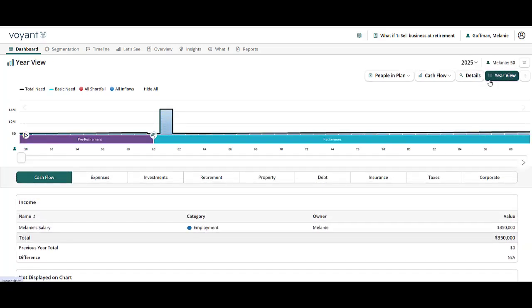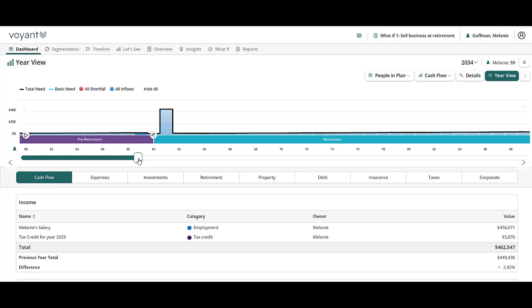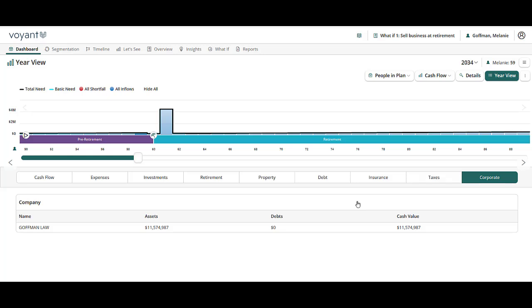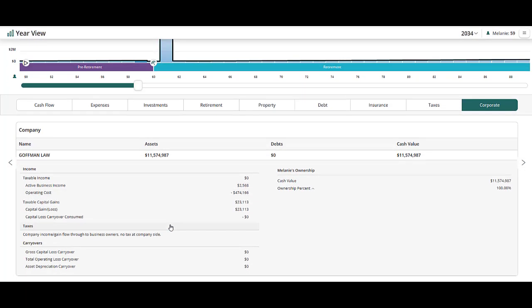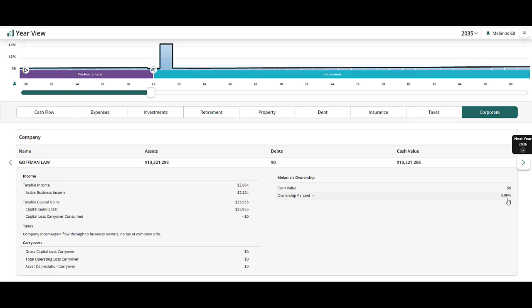And so I'm going to go into year view to give you a little bit more information about how this looks underneath the hood of the plan. So if we go into the year before the sale of the business, let's go over to the corporate tab and we can open up the details of this, and you can see that Melanie owns 100% of the business. If we go to the year she sells the business, you can see now she has 0% ownership of the business. You can still see the value of the company at that point, but you can see that her ownership of the business has been dissolved.